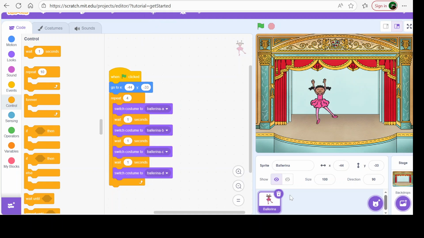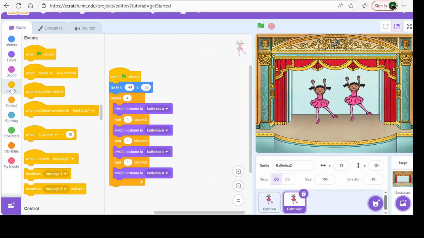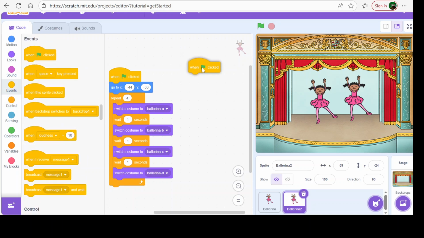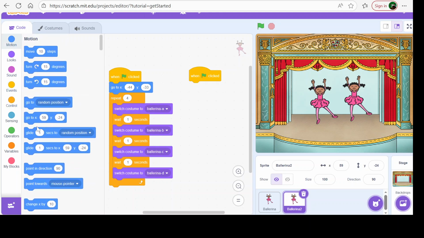Now one more thing I want to do here is that I want to put one more ballerina here. For that, I'm duplicating this sprite. So this is our another ballerina, and for this we want to do coding. So for that, in events, I will go to again when the green flag is clicked. Then again we'll go to motion, and we have to change its x and y coordinates.